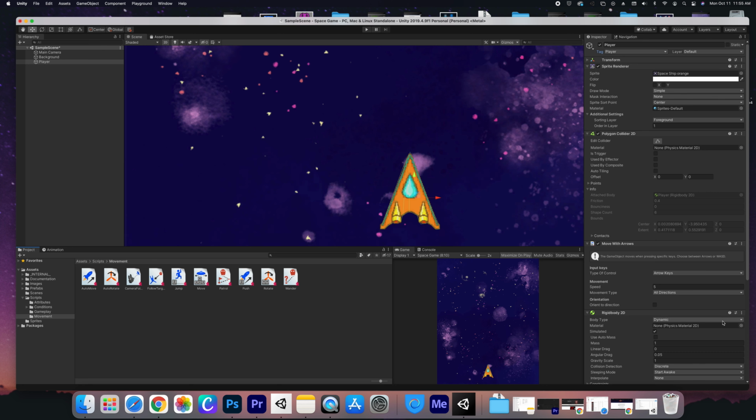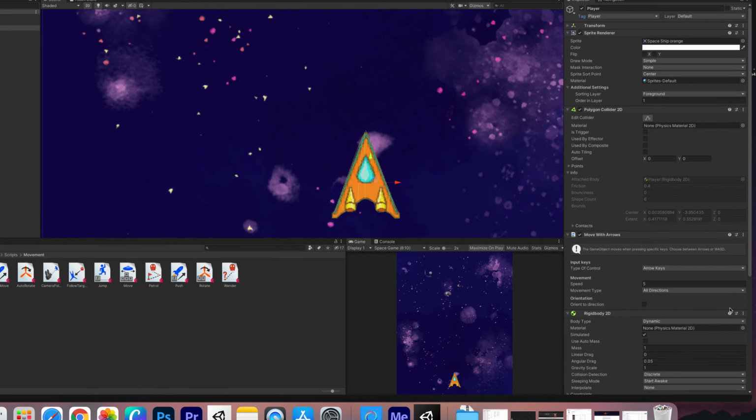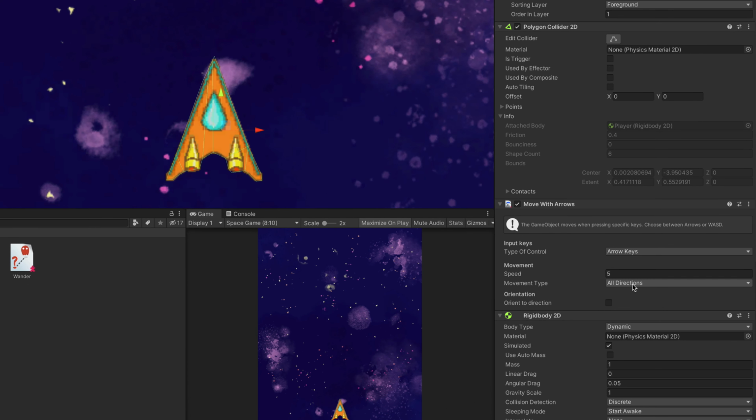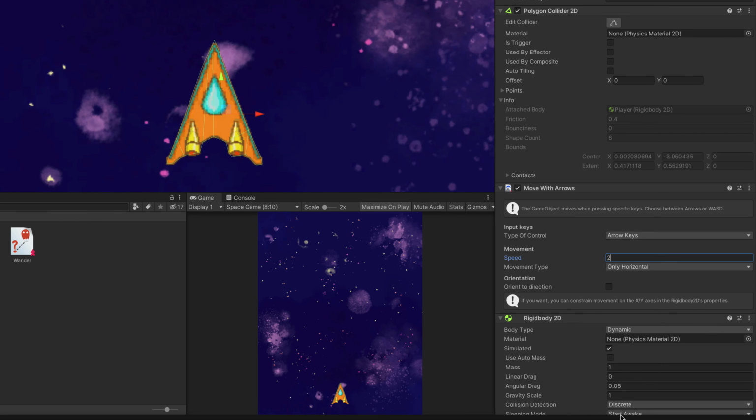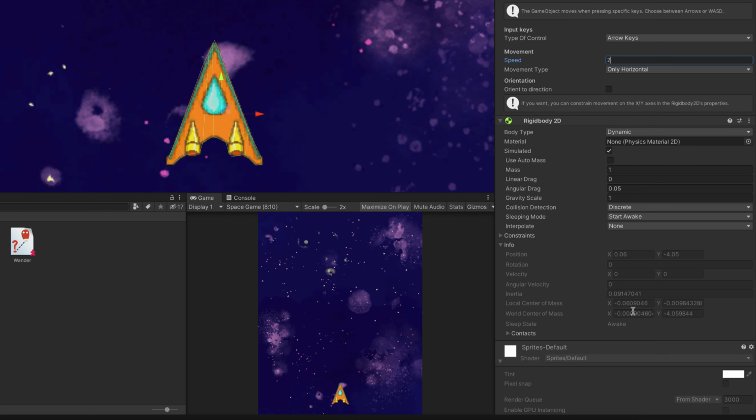We're going to start adjusting our rigid body and our move with arrows. We don't want to move in all directions. We're just going to move horizontal only. Usually the speed is a little high, so I'm going to lower it down to a 2. And now I'm going to move down to this rigid body here. We have gravity on. We do not want gravity, so we're going to set it as a 0.